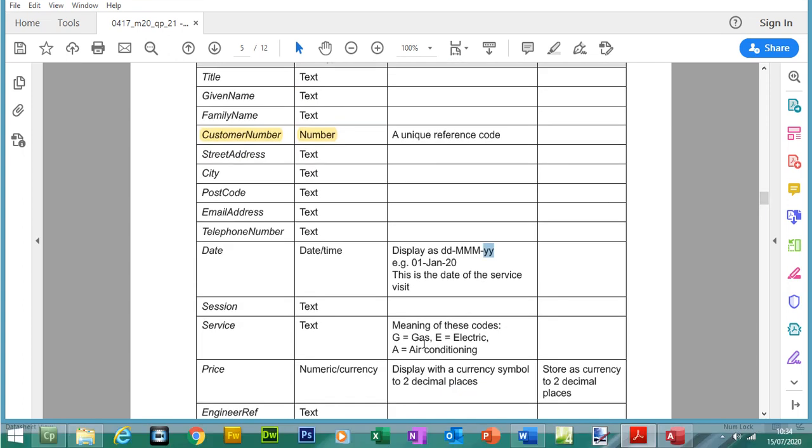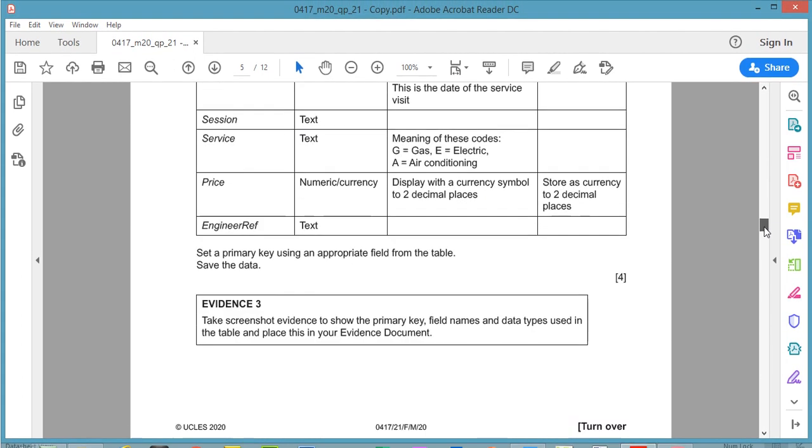Okay. You can have a look at this information as well. So G for service refers to gas, E is electric, A is for air conditioning. Yep, I'm happy with that now.